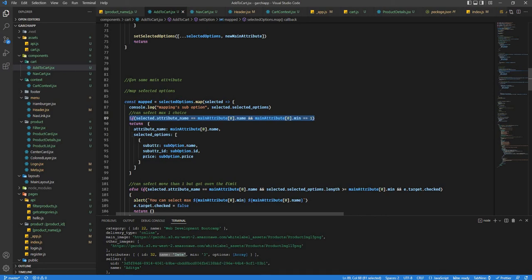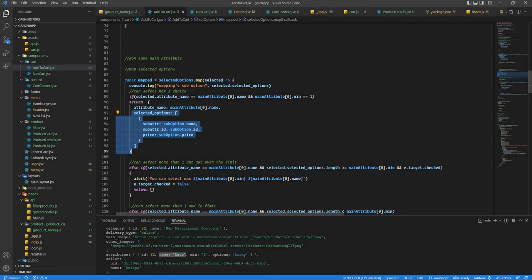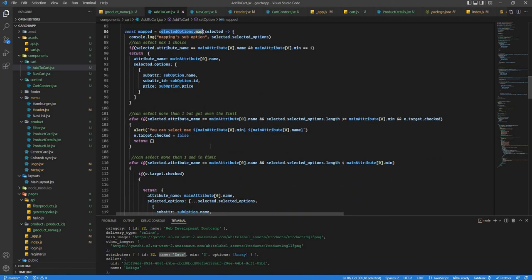If it's just one, we simply replace the current sub option, which is being added. So we just replace the current sub option, and for that we are using the map function. Else, suppose we are allowed to add more values, but we need to make sure that we stay in the limit.